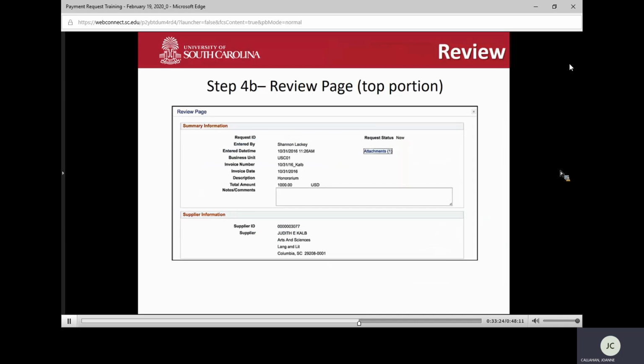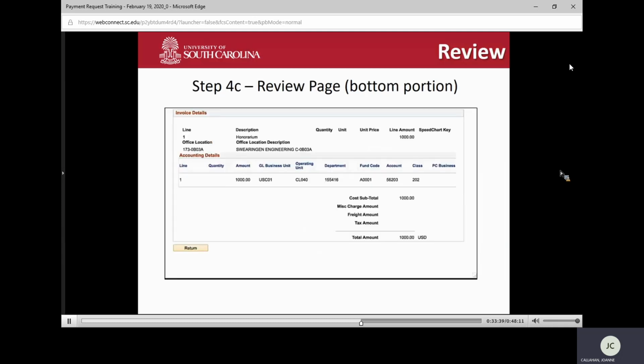So on your review screen, this gives you the opportunity to make sure that your invoice number is correct, that your invoice date is correct, that everything looks like it should. It also gives you an opportunity to look at your supplier and the address. In the bottom portion, it's going to give you the opportunity to look at your accounting information, make sure that looks correct. And once you've looked over it all and you feel like that it is correct, you want to hit your return key at the bottom, and this will take you back to the page where you can hit submit.